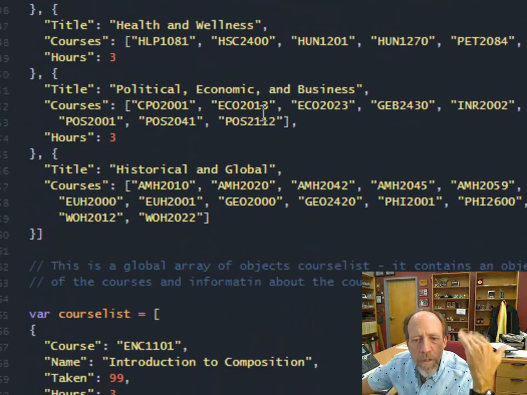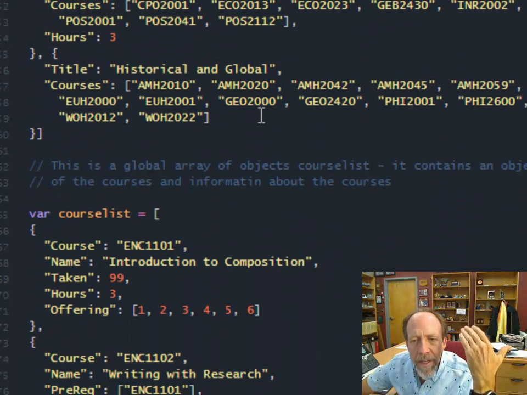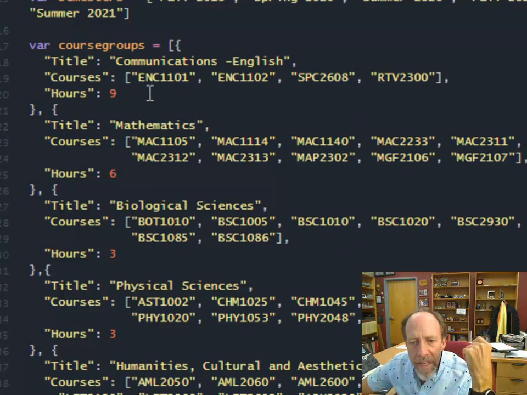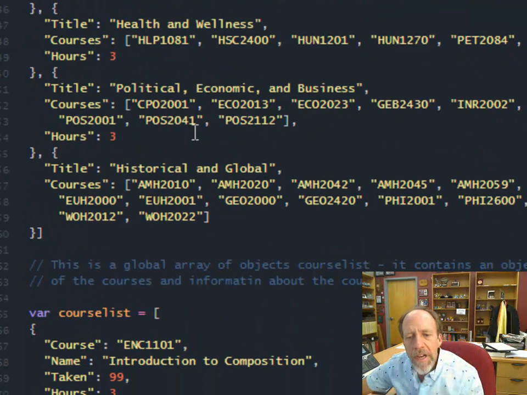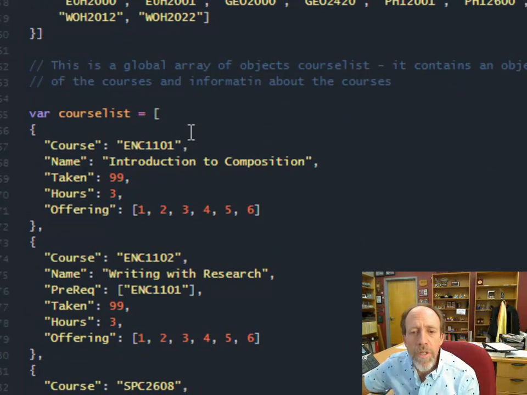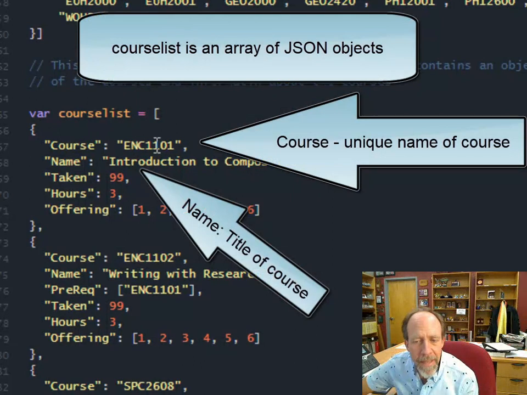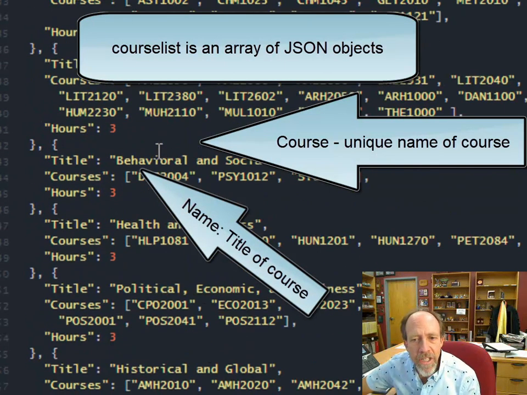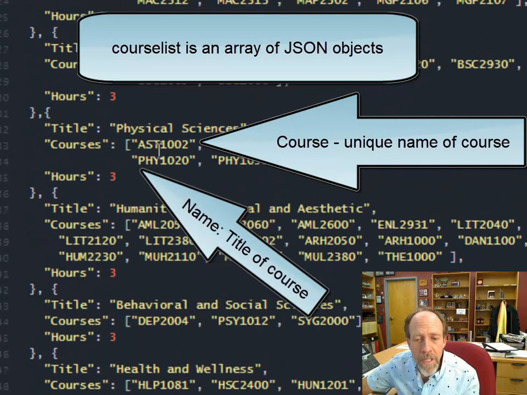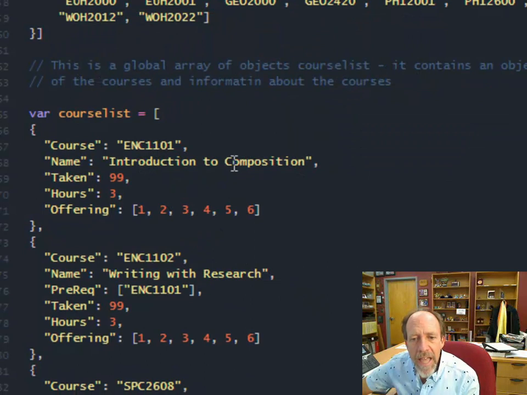And I've got a number of course groups. You can see there's quite a few of them. Now, the courses themselves, ENC 1101, are down here in another array called course list, which is another array of objects, where I've got the course, which is its name, ENC 1101, and that does need to match the course up here in the course list. And it's got a name.